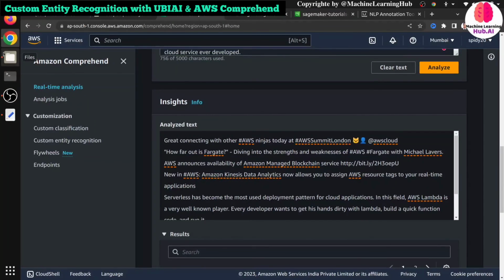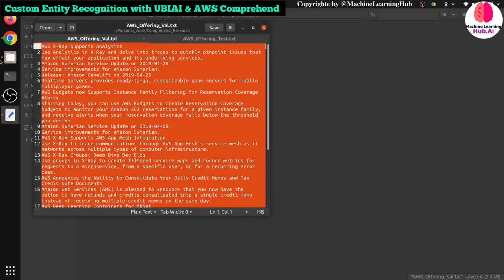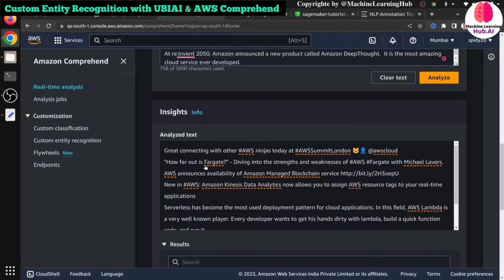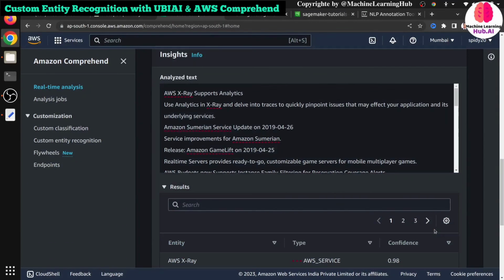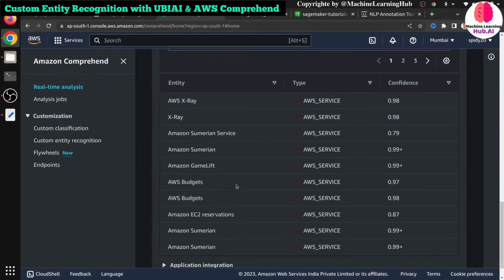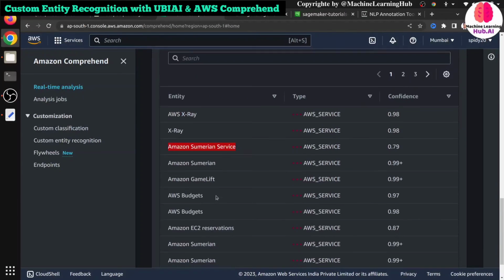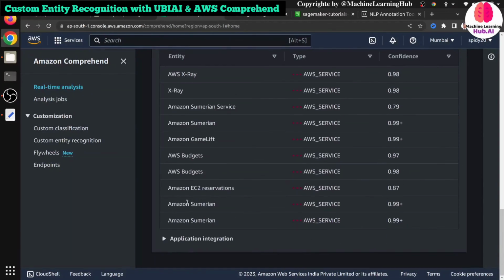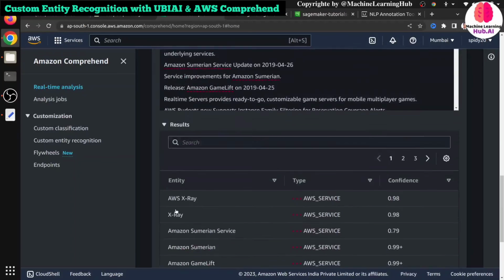Okay, let's do it on validation data first. I have validation data as well. Just copy this and analyze. Okay, and on validation data it's looking fine because X-Ray, Amazon Sumerian service, Amazon GameLift, budget, EC2, Sumerian. Yes, so now we can see that the model is predicting perfectly.